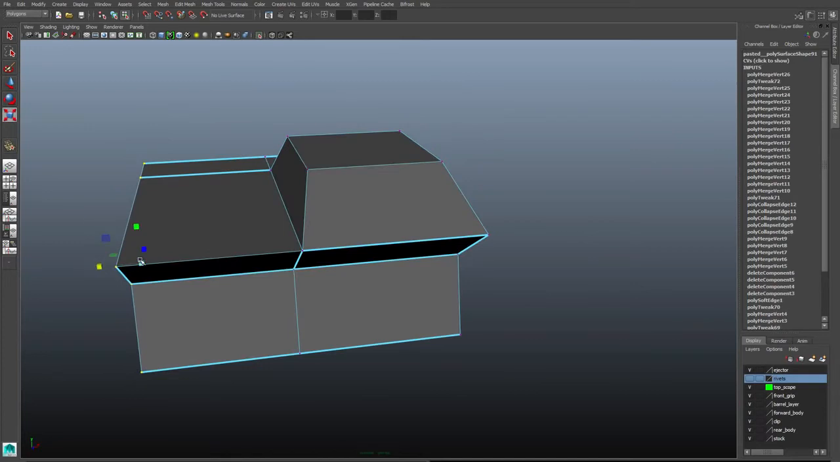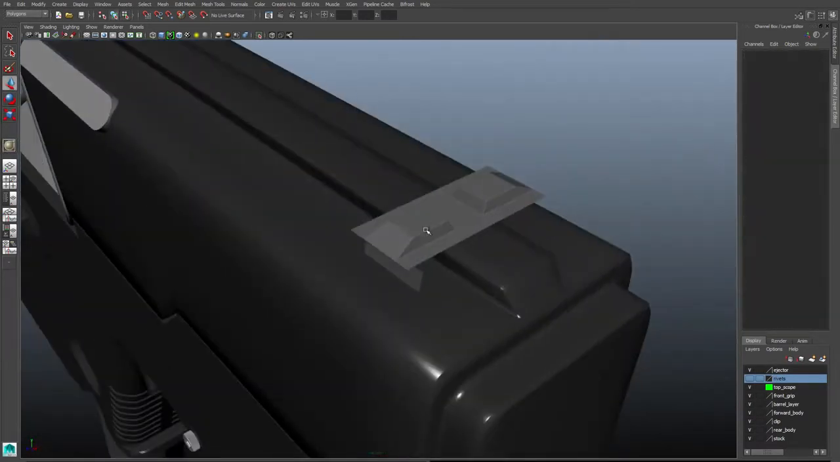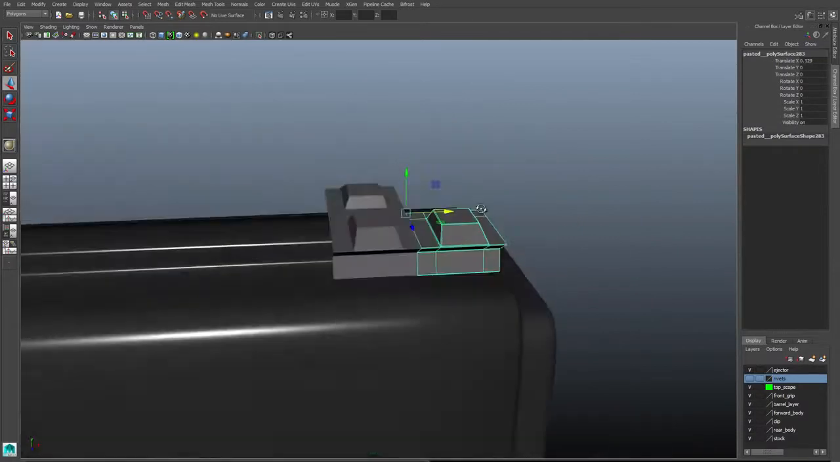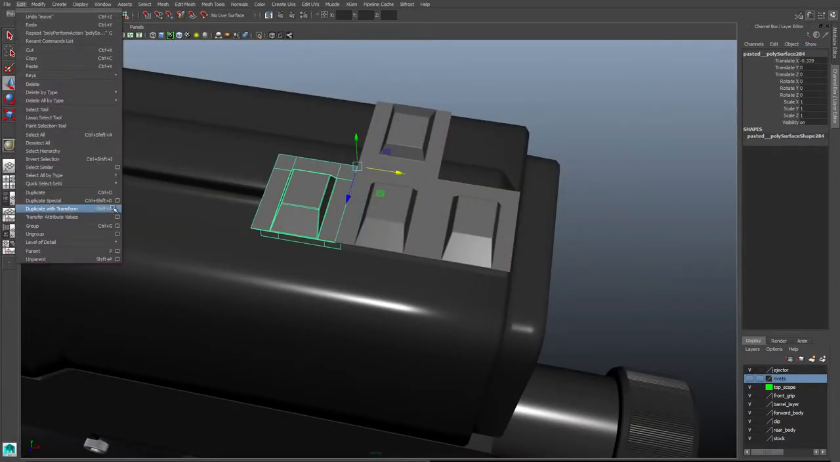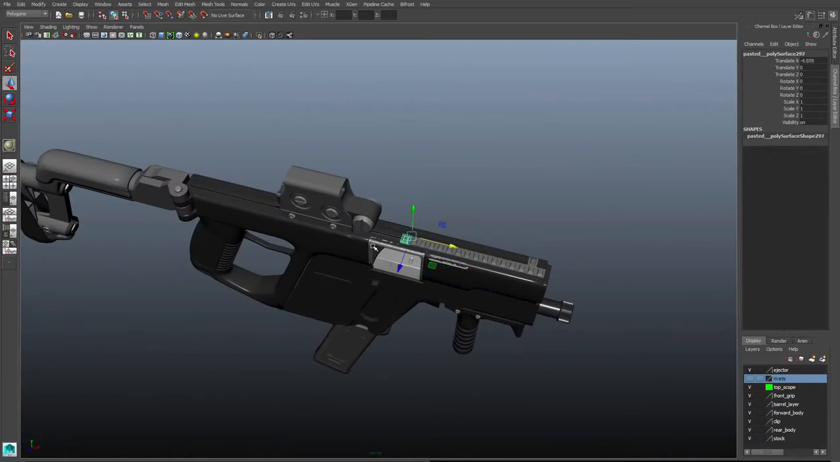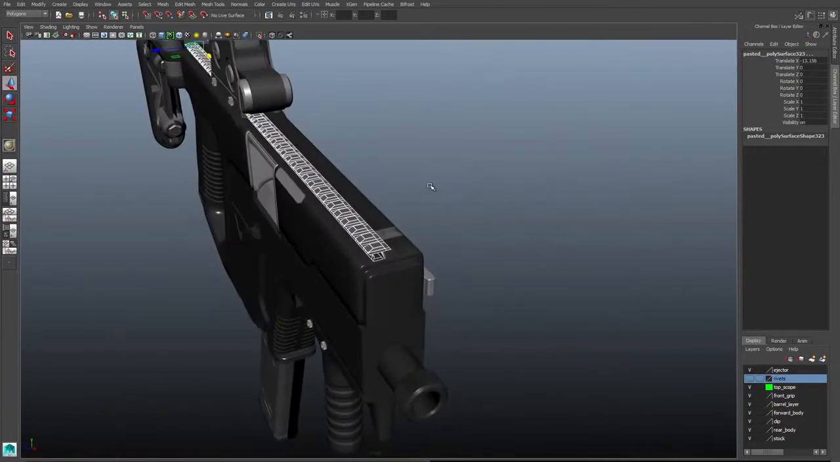I'll bevel all the edges and otherwise finalize the object because once I start duplicating, it'll be difficult to make changes. And then I'll duplicate the object and move it and go to my edit menu and use duplicate with transform. And that will duplicate my object and repeat the last transformation, making it extremely easy to create the overall object. And all that's left is to combine and merge my verts.